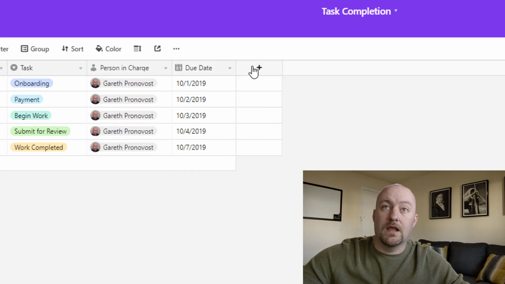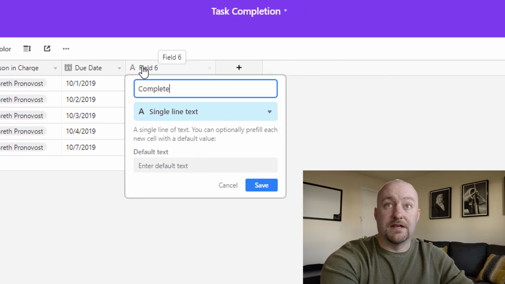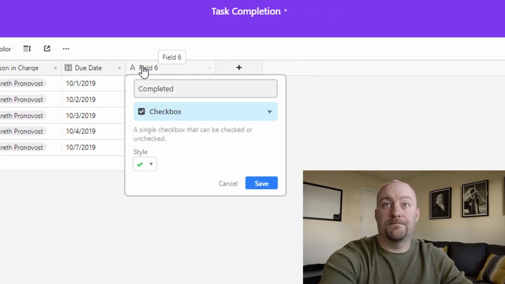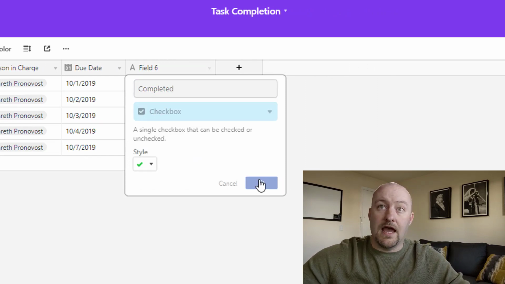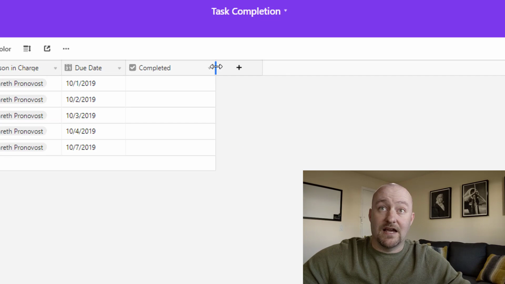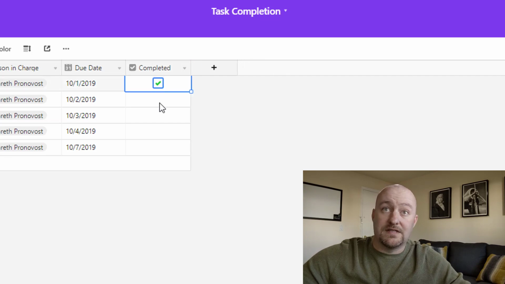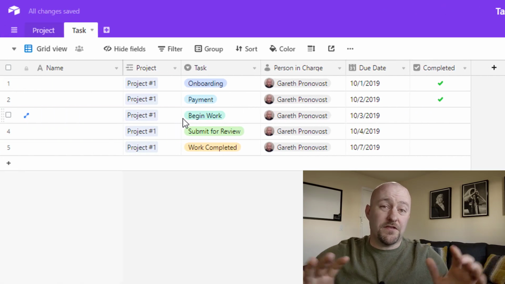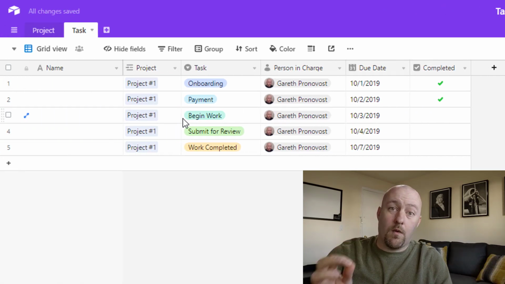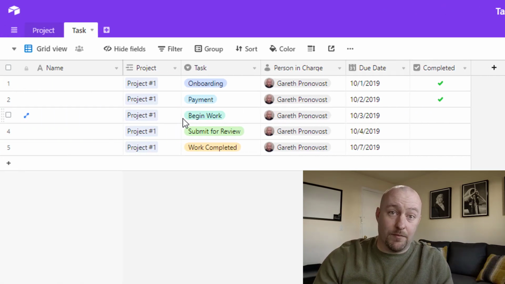There we go. And then this is going to be my completed checkbox. Again, it's a Boolean, meaning it's either yes or no, right? So either it's done or it's not done, and a story. All right, so these are the things at a minimum that I would require for any task table.